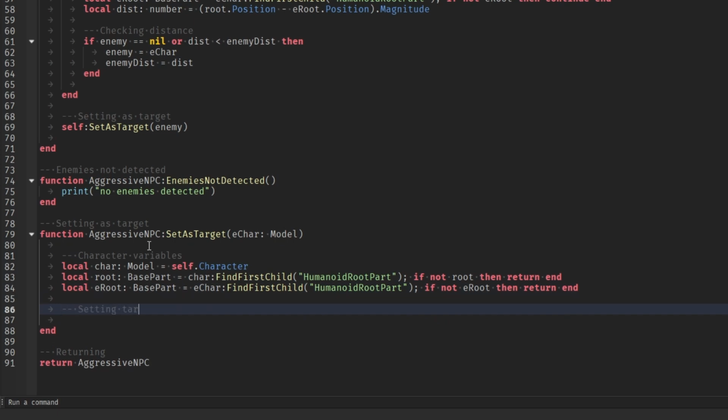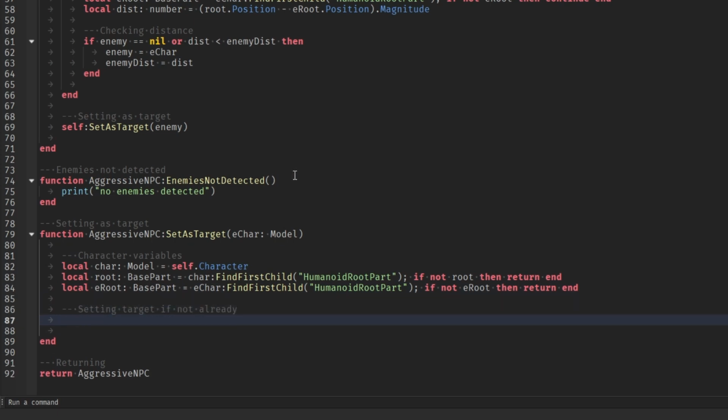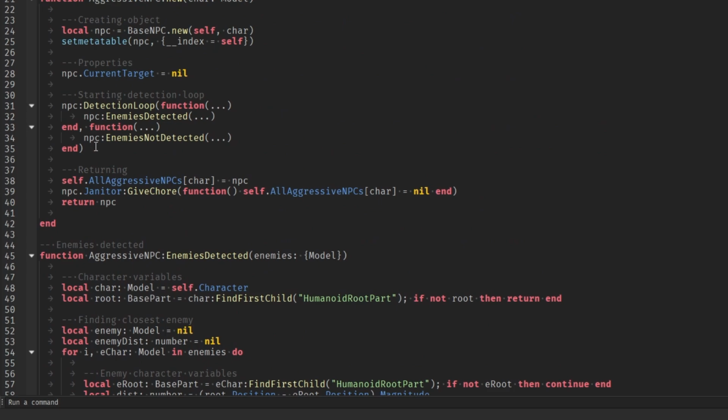So then setting target if not already, because this is essentially just running on loop, right?